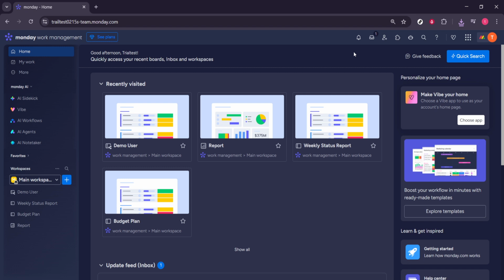Begin on the home page so you're oriented in the correct account. Take a quick moment to confirm you're in the account you expect by checking the logo and the account name in your interface. It's easy to mix up environments if you work across multiple accounts.